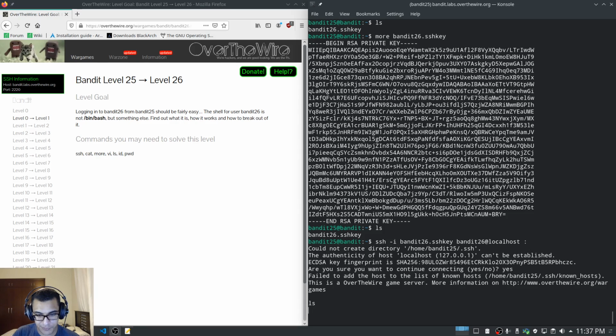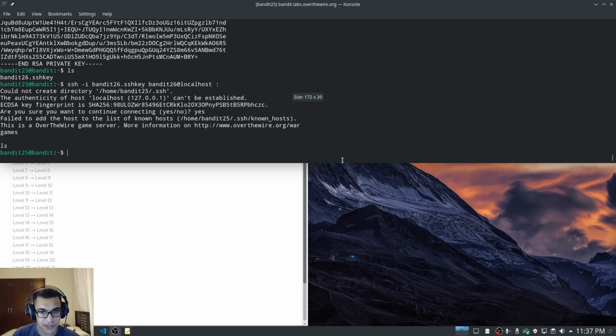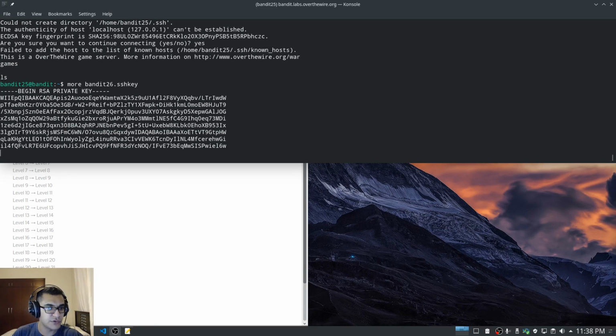I don't think we'll be able to do anything. Yeah, so as I predicted. So let's see if I can actually reduce this terminal size so that I can actually demonstrate this. So let's see, more bandit 26.ssh key. All right, so that's what I was talking about.